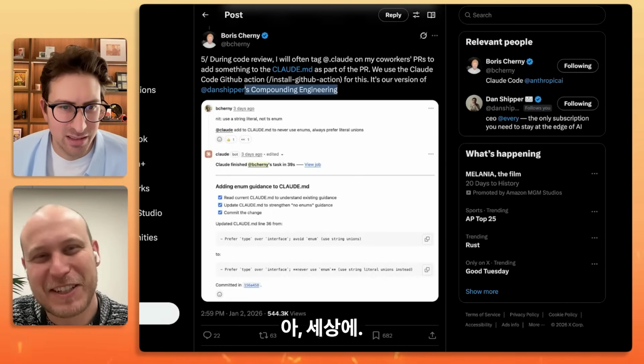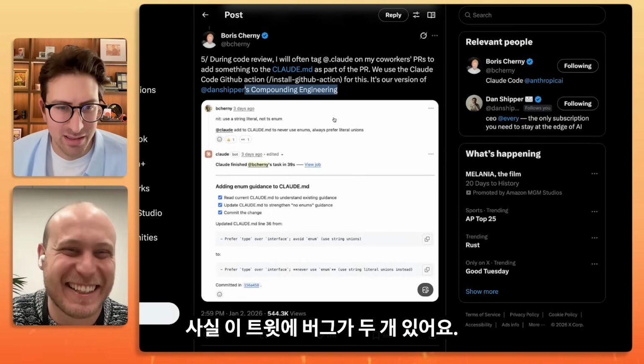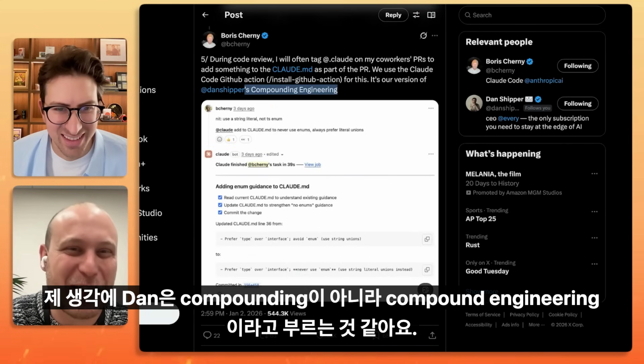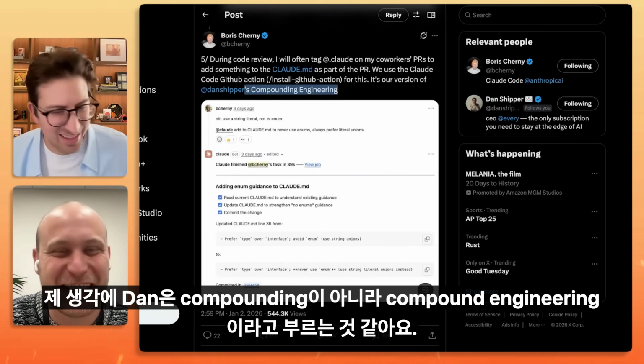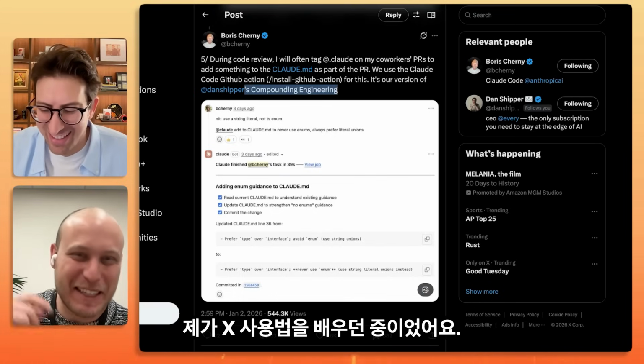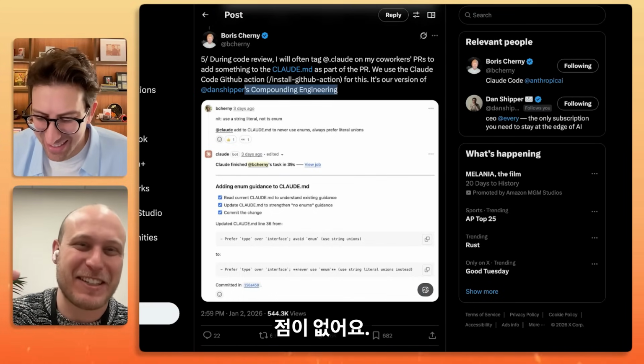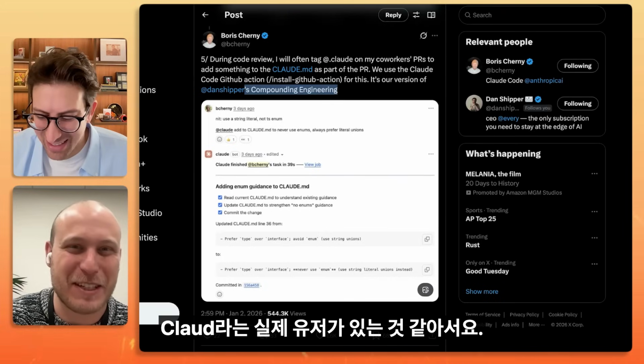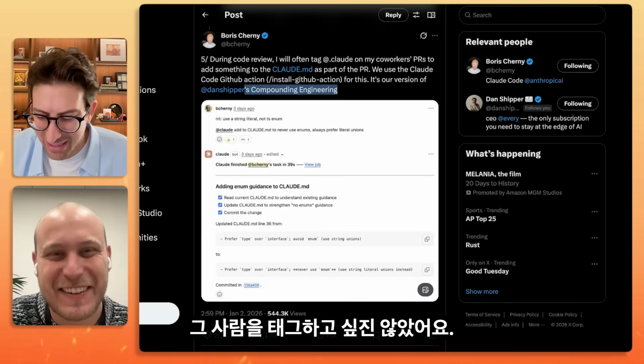Yeah. Oh my God. So there's actually 2 bugs in this tweet. I think Dan actually calls it compound engineering, not compounding engineering. And then the @Claude. This is me learning how to use X. But it's actually @Claude. There's no dot. I think there's an actual user or something whose name is Claude. I didn't want to tag them.